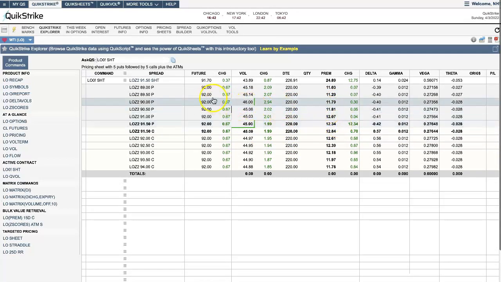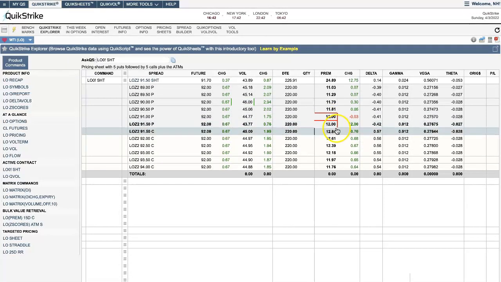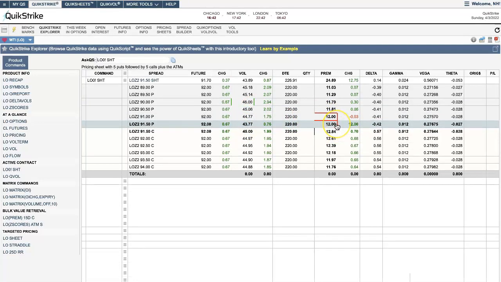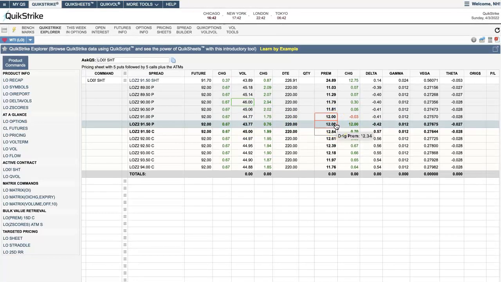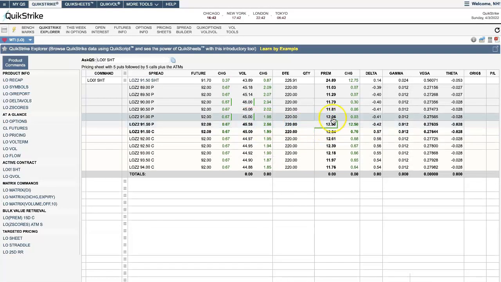I can change the future, I could change the vol, I can change the DTE, and of course I can come over here and change the premium. I could say make that 12 and make this 12, and now I have new volatilities associated with each of those. Now I wouldn't price two options next to each other at the same value, so let's change this to 12.5. But you can see how volatilities change when you change the premiums. And I can come over here and make a change to volatility, and you see my premium change over here as well.